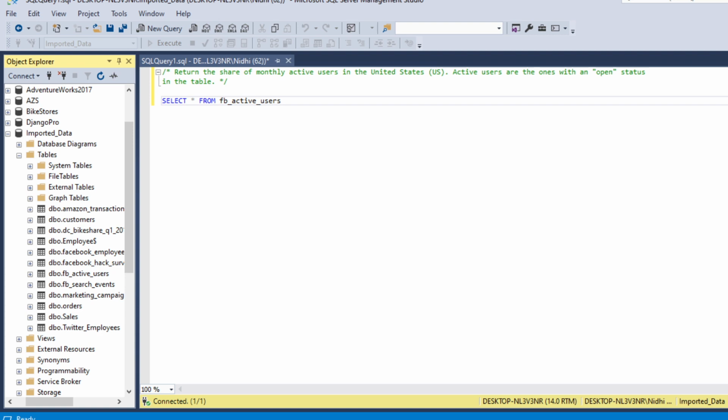So in this video, we're gonna solve a problem from Facebook. The question is, return the share of monthly active users in the United States. Users are the ones with an open status in the table. The concepts that are going to be covered in this question are categorization, aggregation, and ratio.